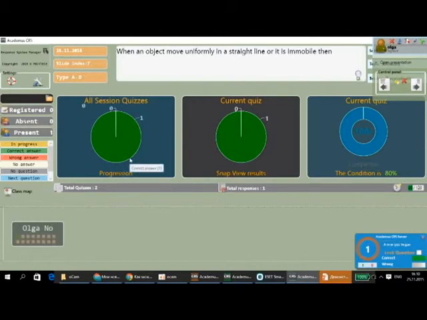And here in this window, when the completion is equal to or more than the condition, you will be able to move on to the next question. So now we are definitely able to move on to the next question. And let's show the next question.